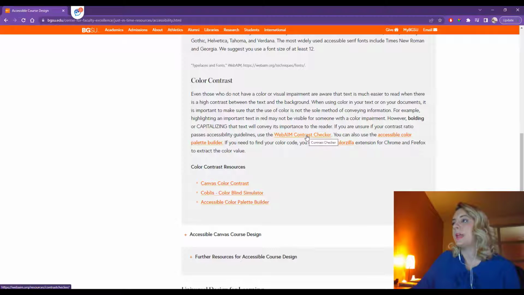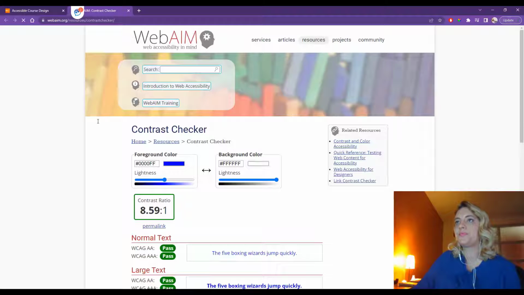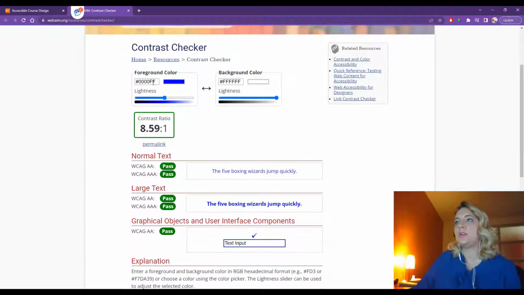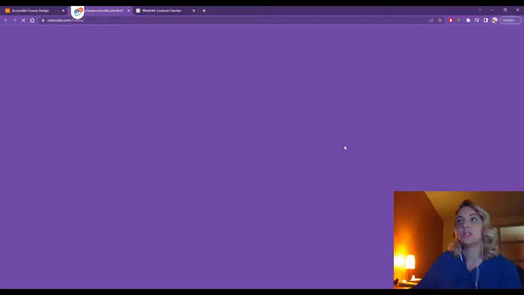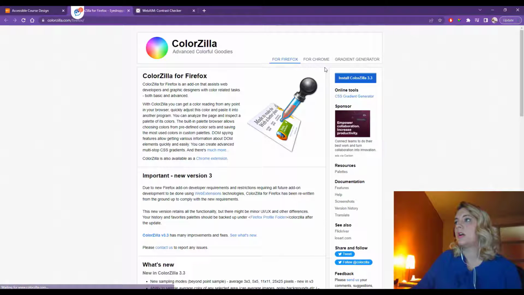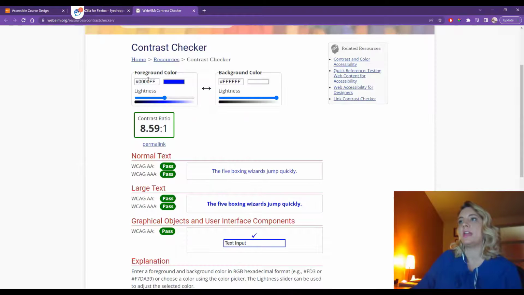So there is the WebAIM contrast checker. And here you would input the code for the foreground color and the background color, and it would tell you if this passes accessibility guidelines. If you don't know your color code, you can install ColorZilla, which is the eyedropper on Chrome or Firefox, where you could basically use the eyedropper and click on the color, and it'll give you the color code, and then go back and input it into the contrast checker and see if it passes.